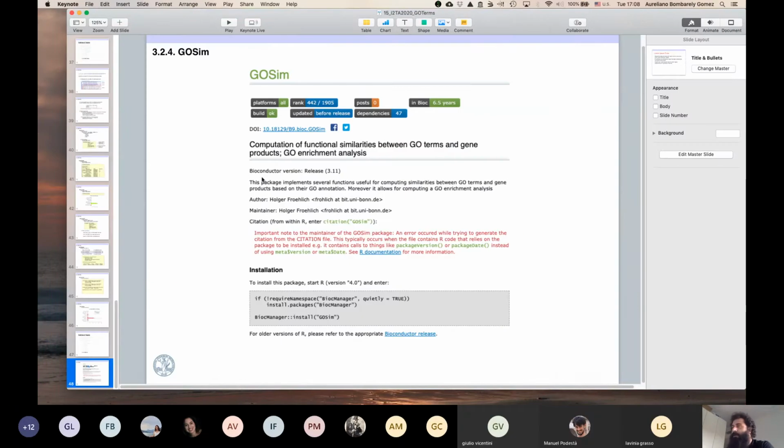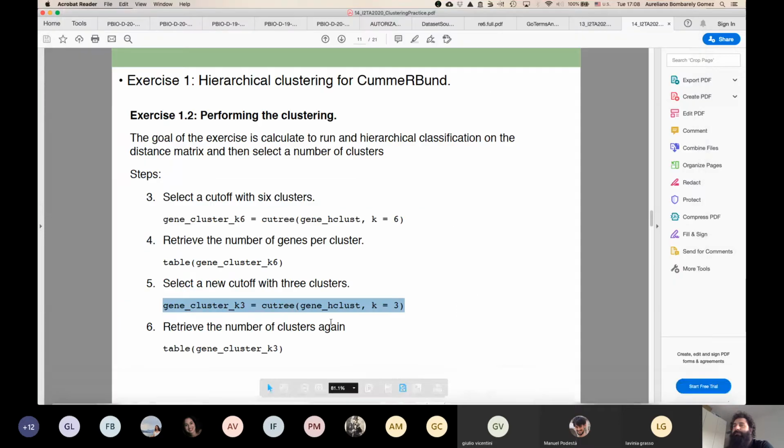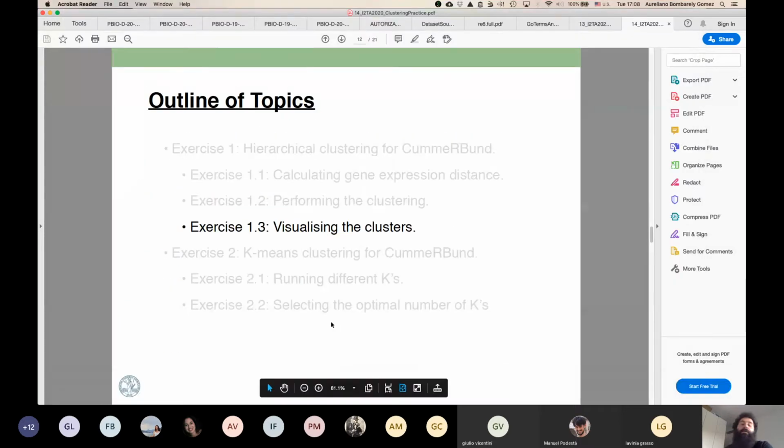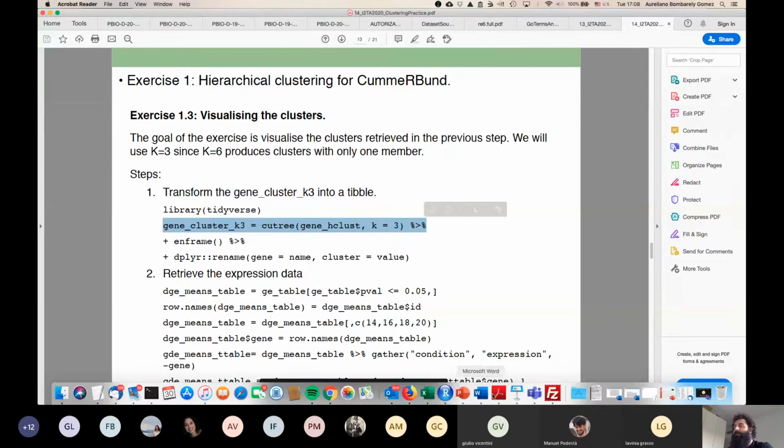So then once we have the clusters, the next step, the next exercise, will be to visualize these clusters. And to do that, we need to use tables that can be more complicated to play with. But as I said, I put just the command here, so I hope that still should be easy. Now I already uploaded this library, so let me copy and paste this.